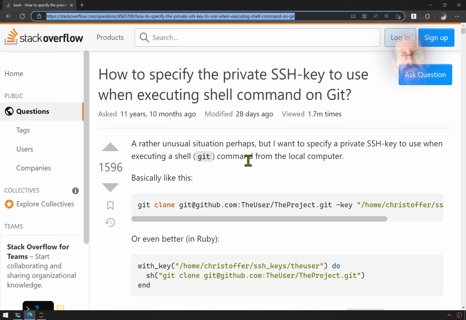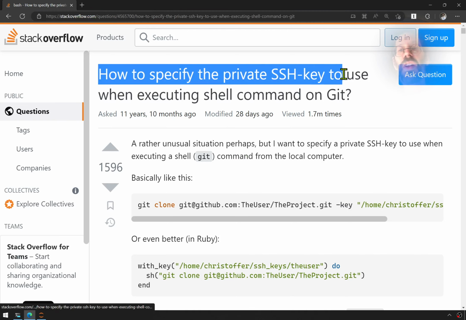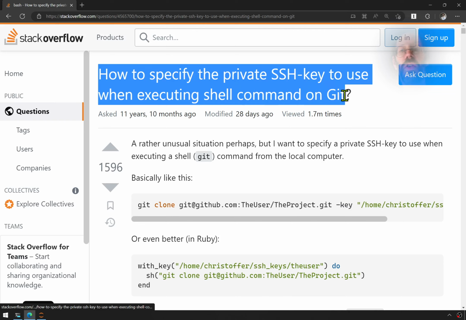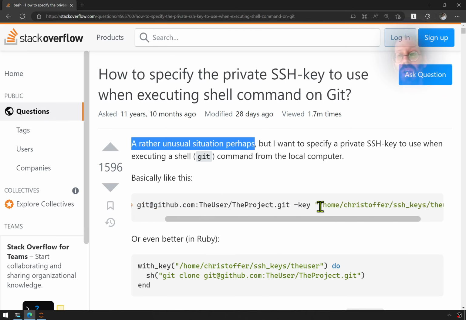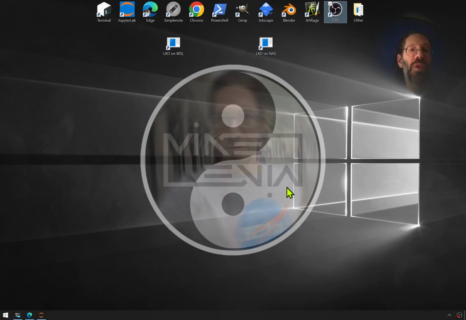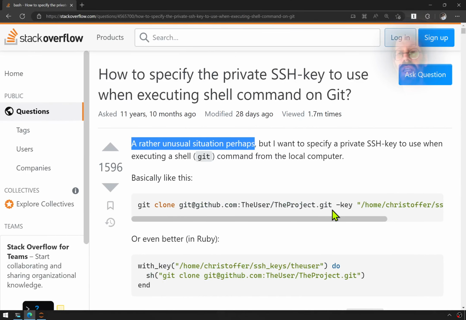And here we have how to specify the private SSH key to use when executing shell command on Git. Well, it's a good question. This person thinks they might be in a rather unusual situation. It is not unusual, not at all. But basically, they want to do the equivalent of specifying what key to use. Anyone who uses the SSH program, which is what I use to create these terminal connections, knows that the SSH command supports a -i parameter or argument, which lets you point to a particular key file. So they're suggesting that here.